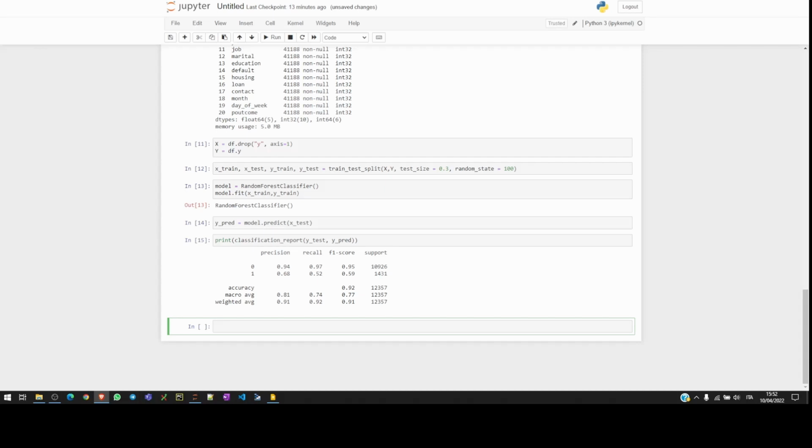Okay, as we can see, for the class 0, we have 94% of precision and 97% of recall. And for the class 1, we have 68% of precision and 52% of recall. The weighted average is 0.91 of precision. This is not very good because, as we can see here, for the two classes we have a huge difference in the performance.